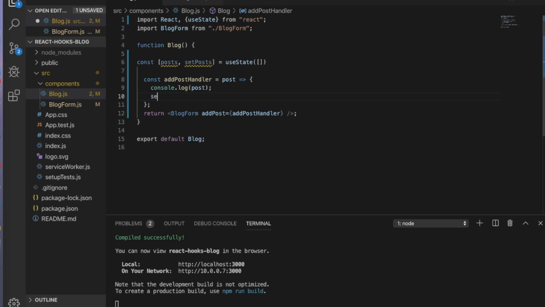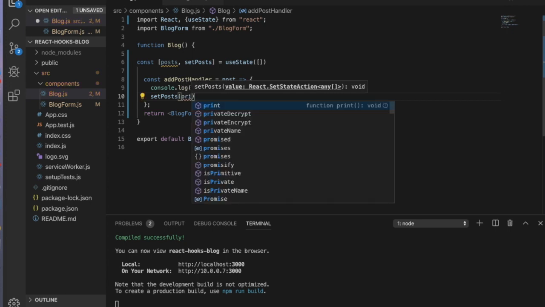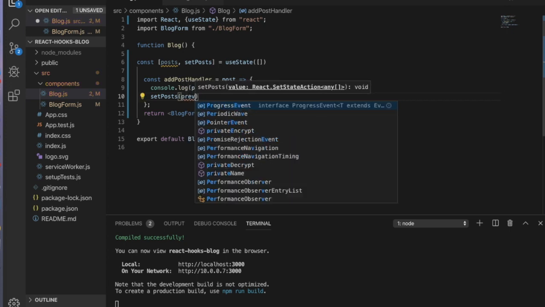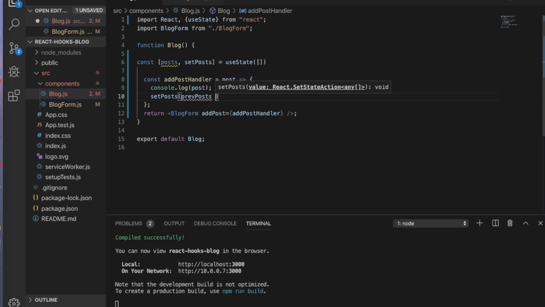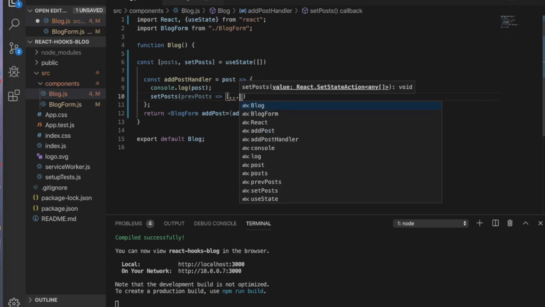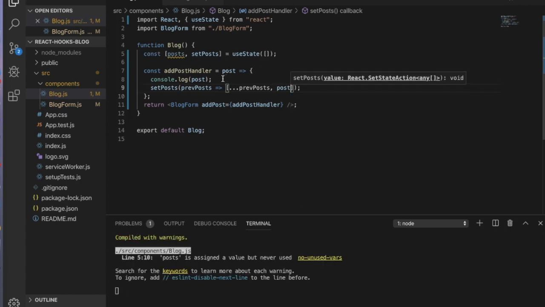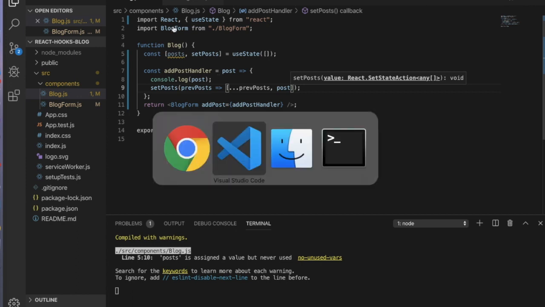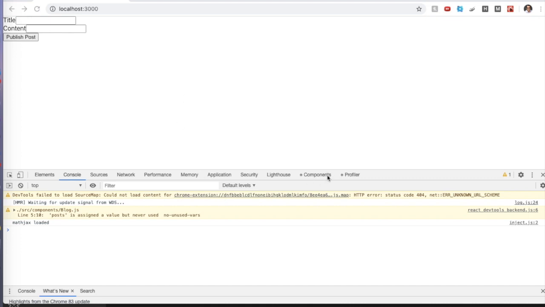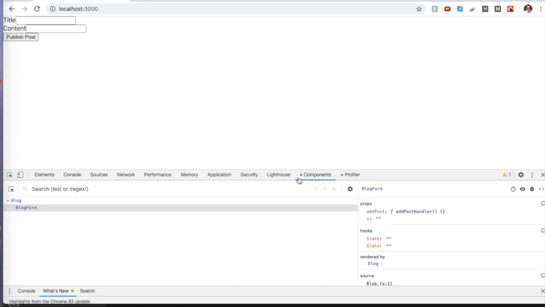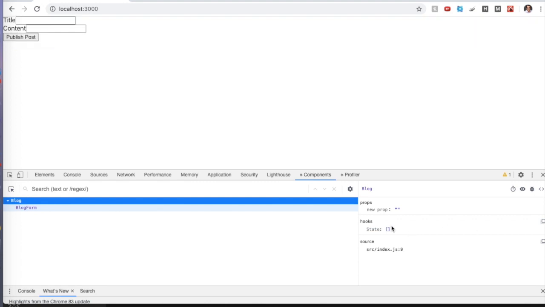And the way we're going to do that is by using a function. This is the previous posts, and then we are going to have a spread operator for the previous posts and then add the current post. So let's see what happens when we do it. And now we can actually check the state in our development tools, in the React developer tools. So the state right now is an empty array.